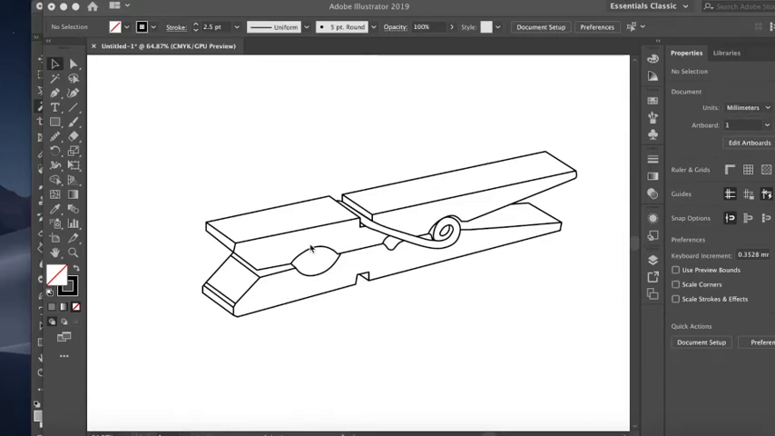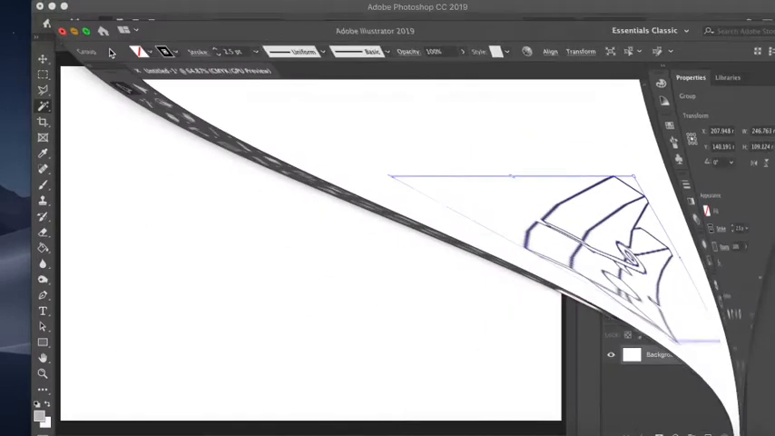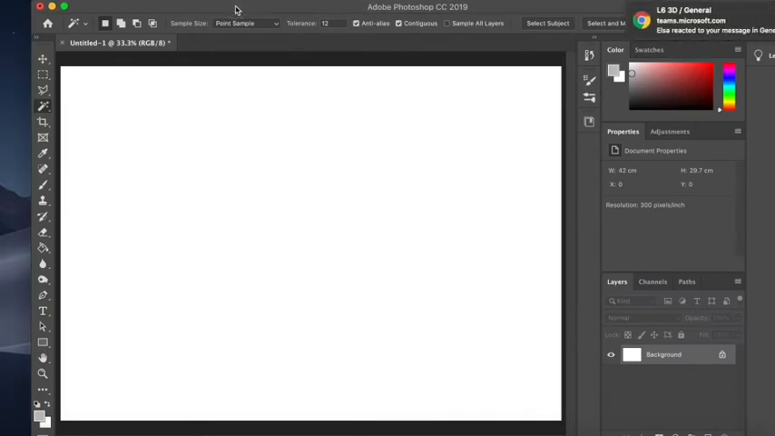So now I've got my vector. What I'm going to try and do is take the image from Illustrator through to Photoshop. So to do that, I'm going to grab the whole thing, which is done by drawing over the drawing, and then selecting Command G, which will group it, Command C, which will copy it, and now I can close Illustrator or reduce Illustrator and now move towards Photoshop.